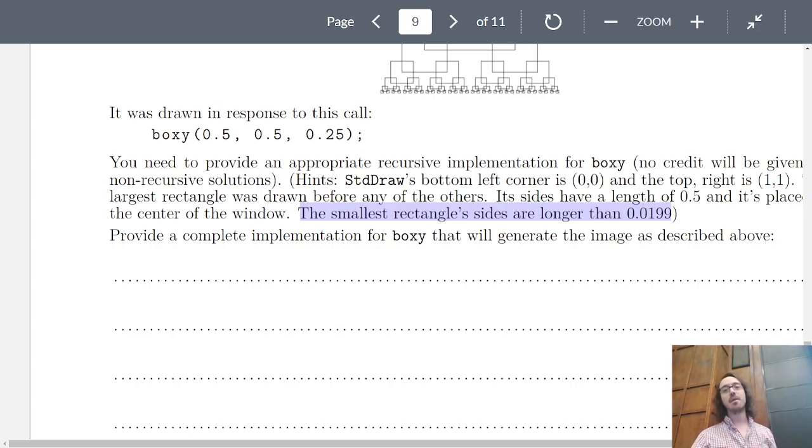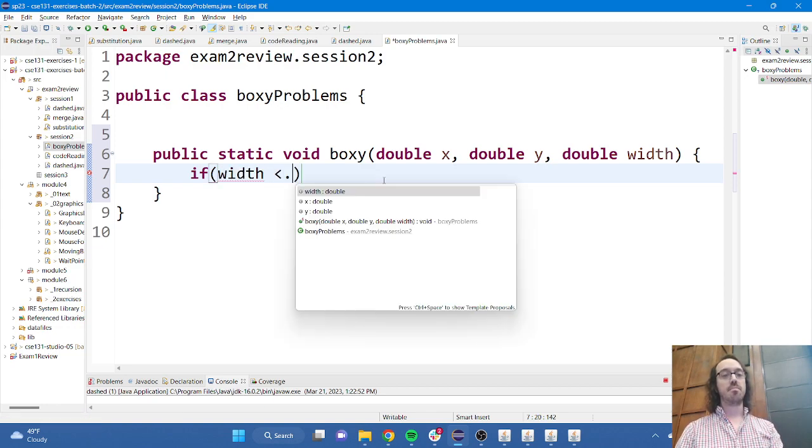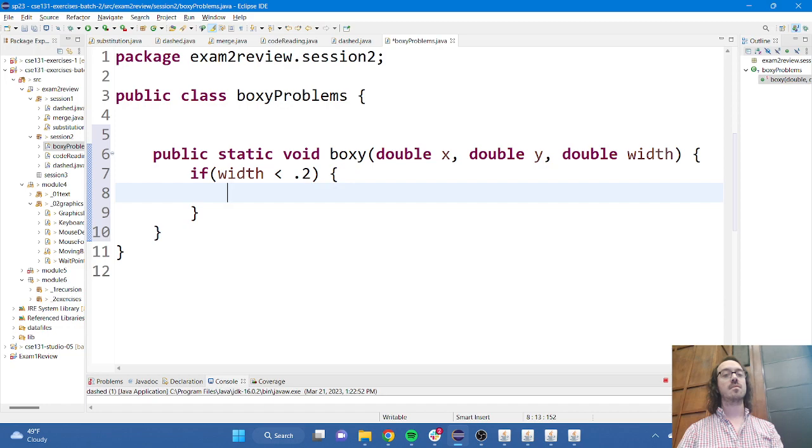This is telling you that you can stop when the squares are smaller than 0.0199. Again, not super picky on the math here, just giving you a stopping point. More concerned about the fact that you recognize that this should become your base case. That is absolutely something that I hope you will be able to show me on the exam. So what we mean by that is something like this. If the width is less than 0.2, we're finished.